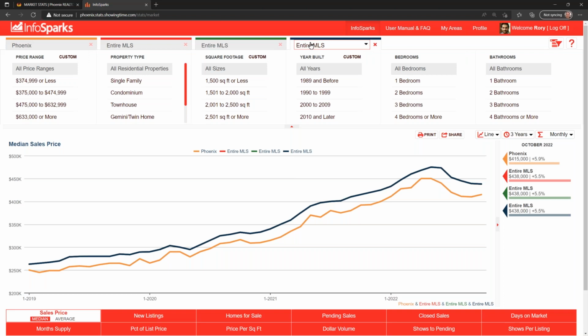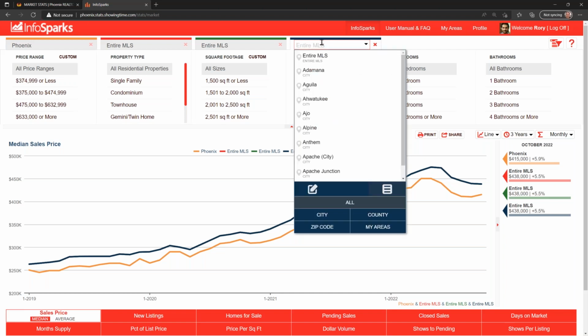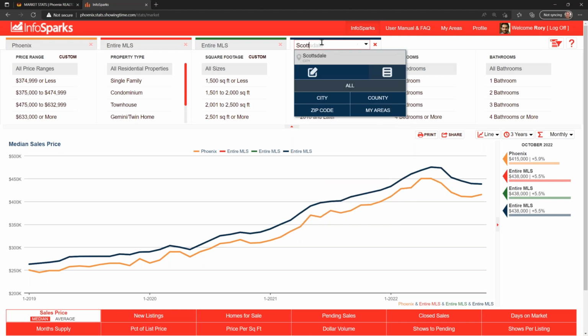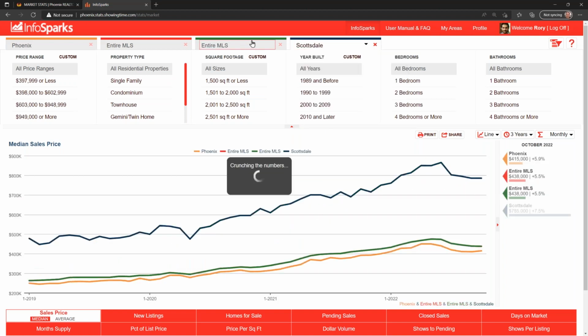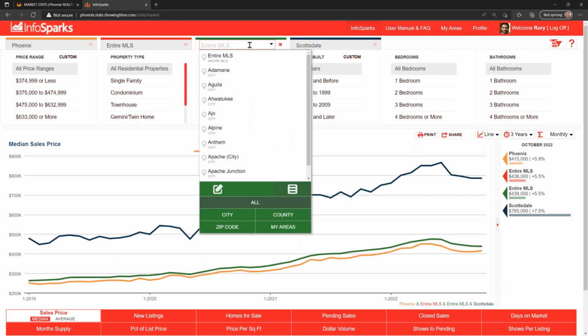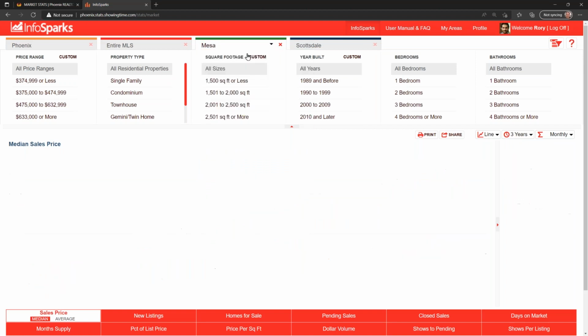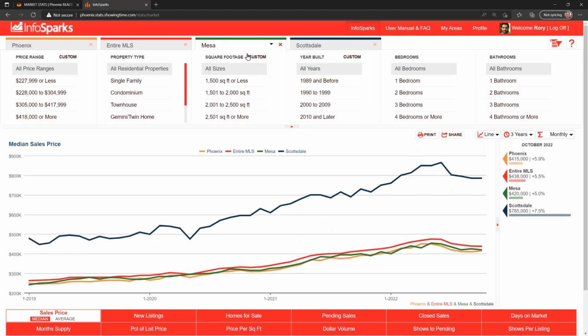So for example here, right now I've added 3 new tabs. Each tab that I added says entire MLS. Well, what I can do is just come into each one of these and choose the other location that I want to compare with. And so here's an example. Now you can do 4 areas like this.